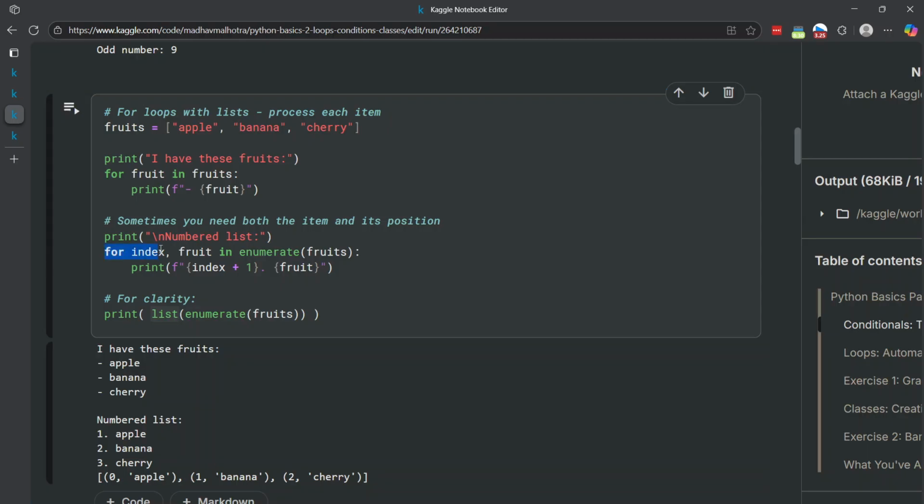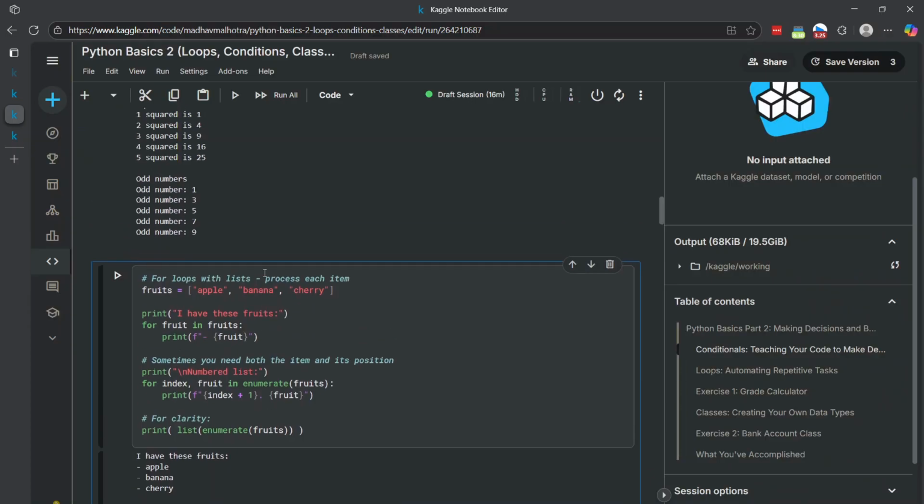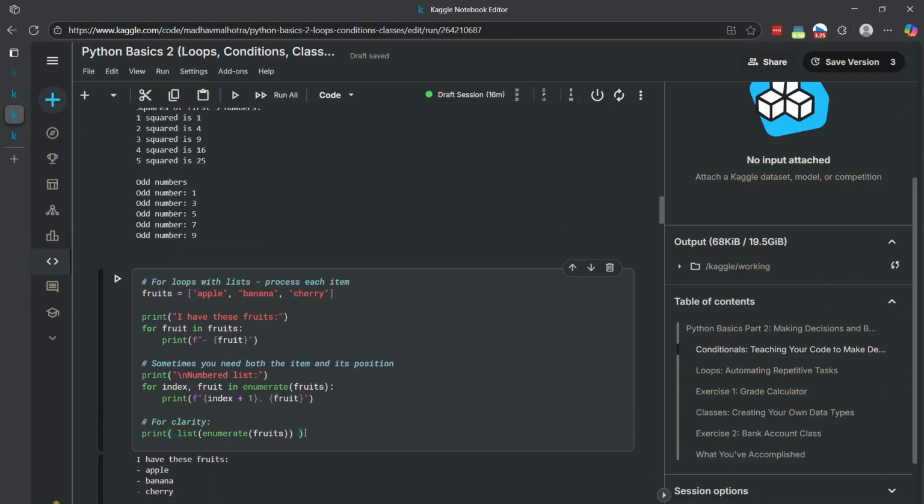So when it does that, I can go over each number, which I'm calling an index, and each fruit. So each item in the list now will be index 0 and fruit apple, index 1 and fruit banana, and so on. And then I can use these two pieces of information to print out a numbered bullet point for each item in the list. If you want to take a moment, pause, review this.